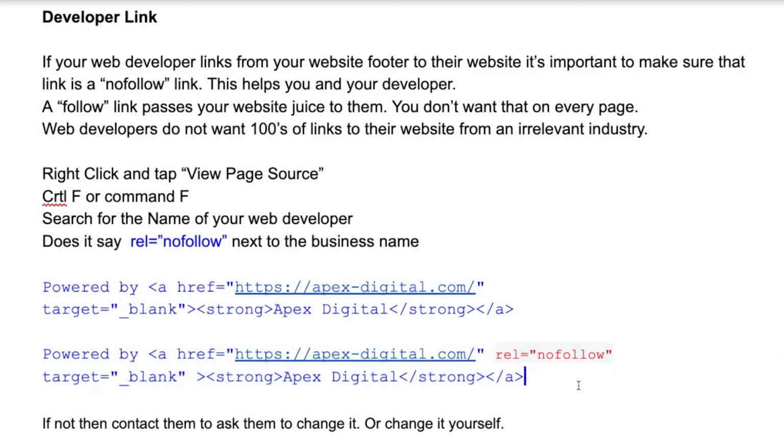So if your web developer's link doesn't say rel equals no follow, then it is by default a follow link, and you are passing juice to them, but it's also not helping them because it's a footer link. Because see, usually with a follow link, it's just one link within a page, right? But with this, the web developer is getting hundreds of links to their website from your footer. Well, that's if you've got hundreds of pages on your site.